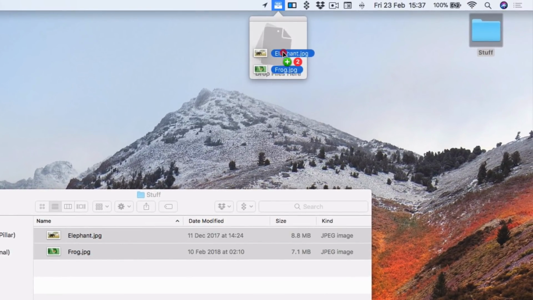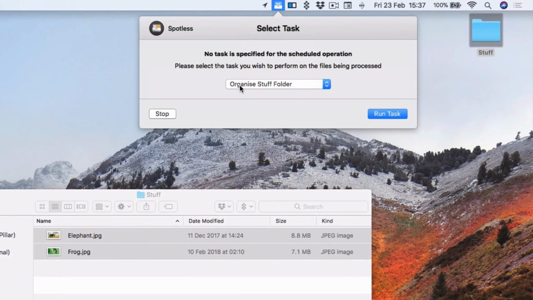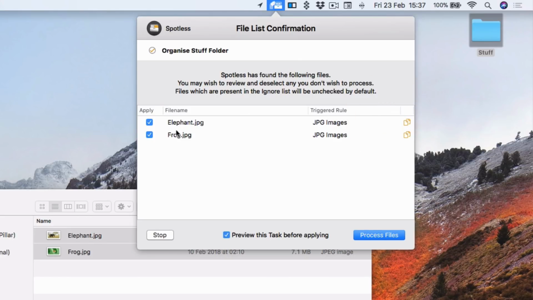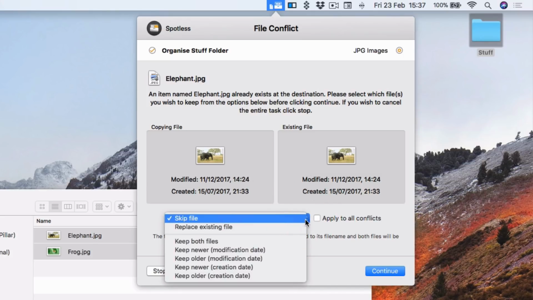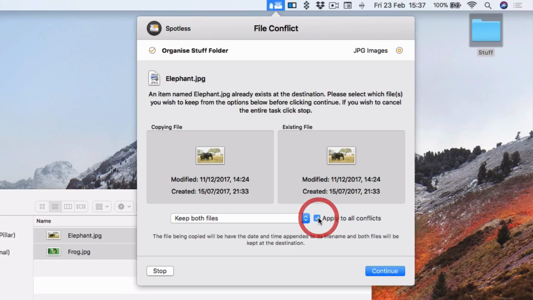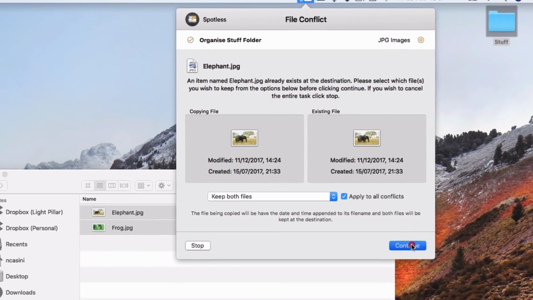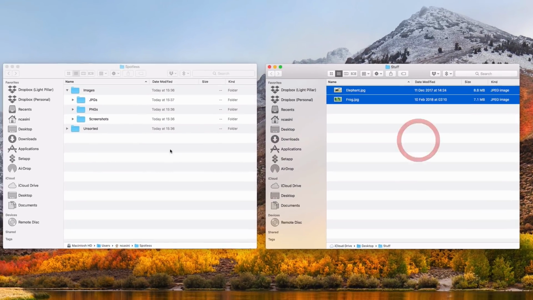So we'll drag these again. Want to organize the stuff folder? Yes. Run the task. We're confirming that those two are correct files. We'll process that, and now instantly look, it's come up with a file conflict. These files already exist. What would you like to do with them? Do I want to replace the existing files, or do I want to keep both? So I'm going to keep both files, apply that to all the conflicts, and hit continue.